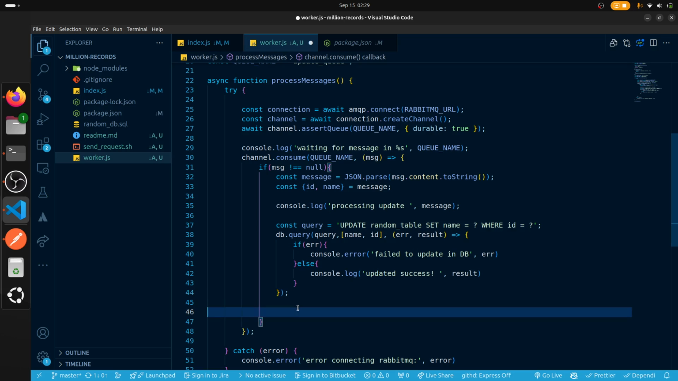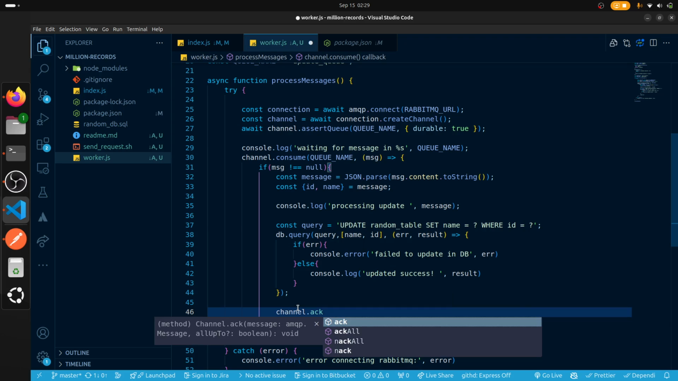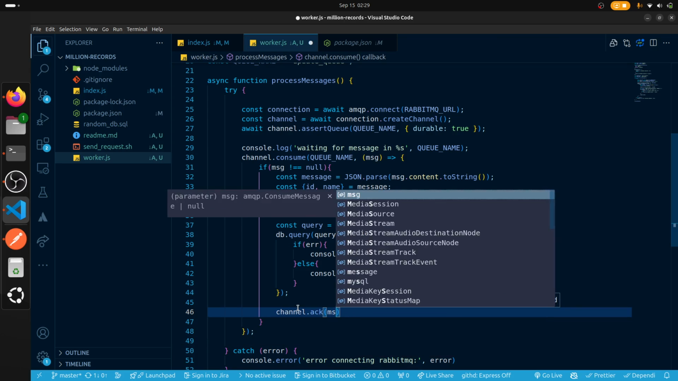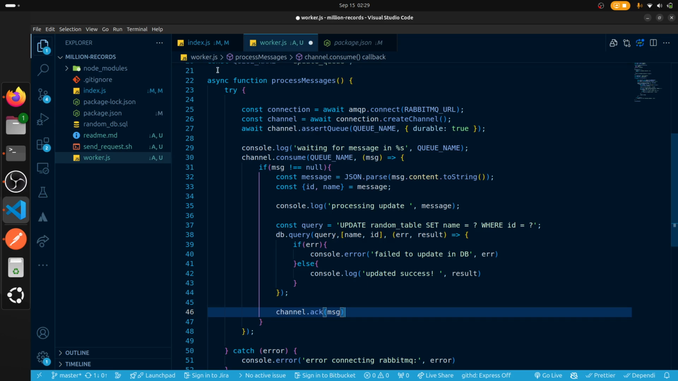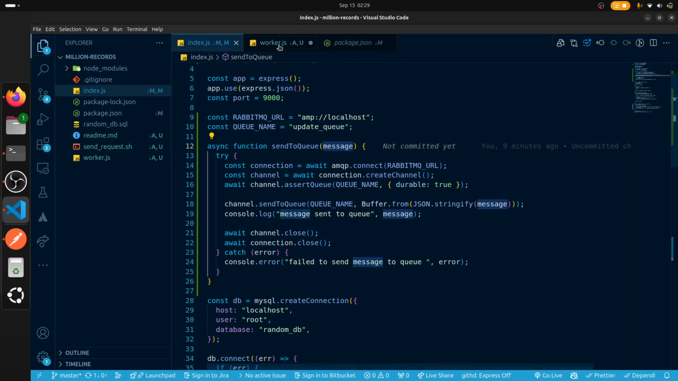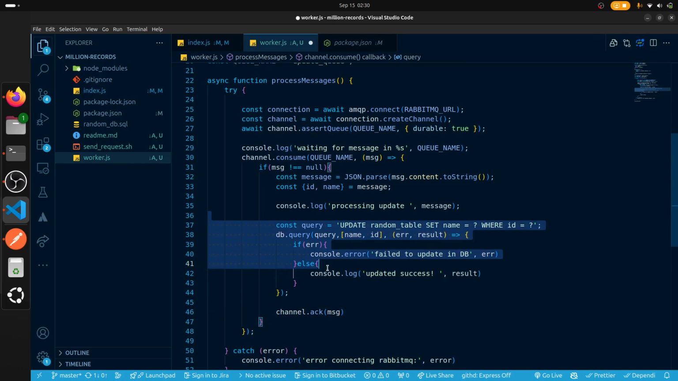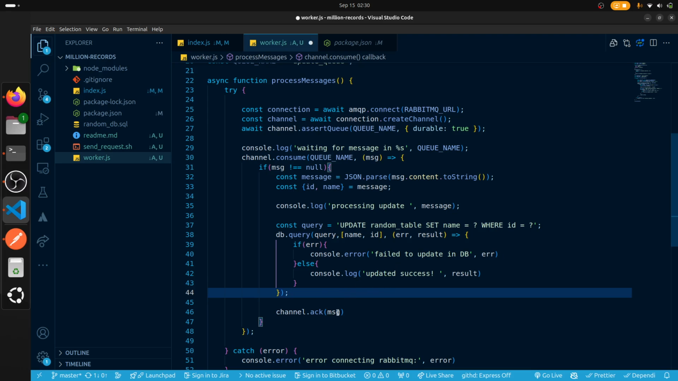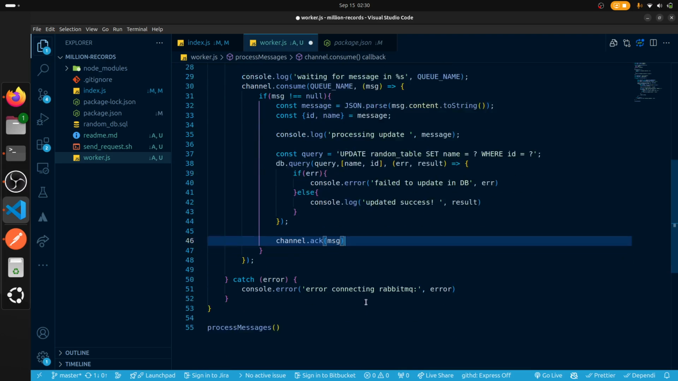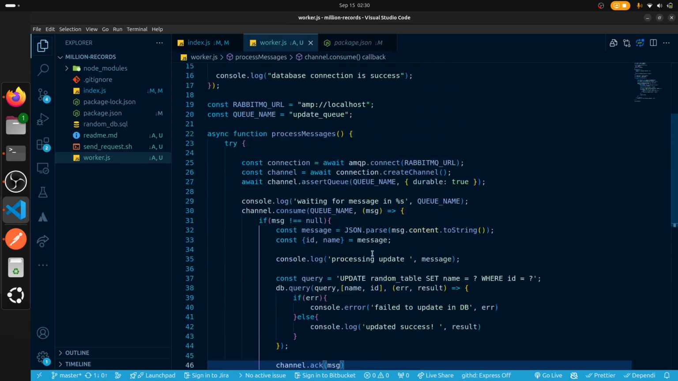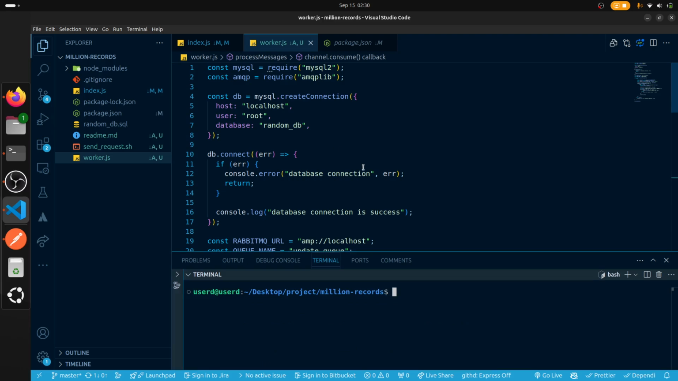After that, we need to acknowledge the message, right? ACK. So this is how we will acknowledge. Basically we send back that this process is done now, whether it failed or updated. So that's all we need. To test this, we need to first start the worker. So node worker.js.